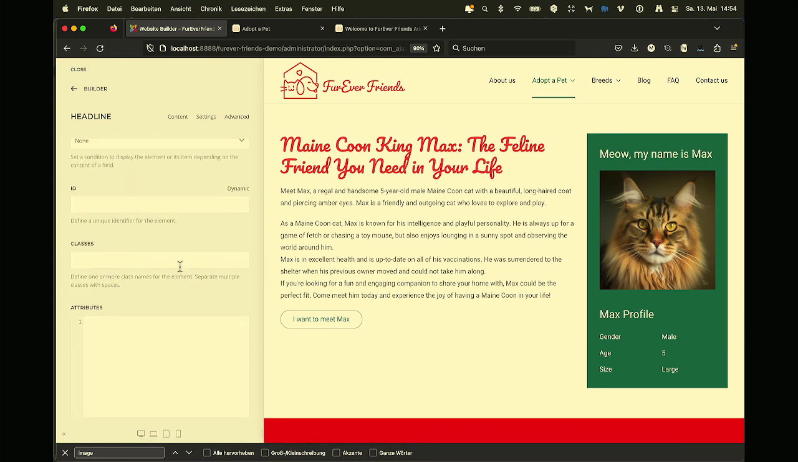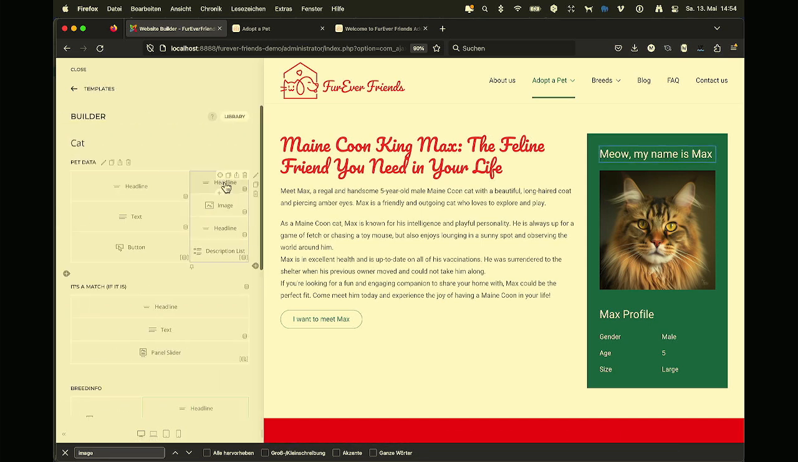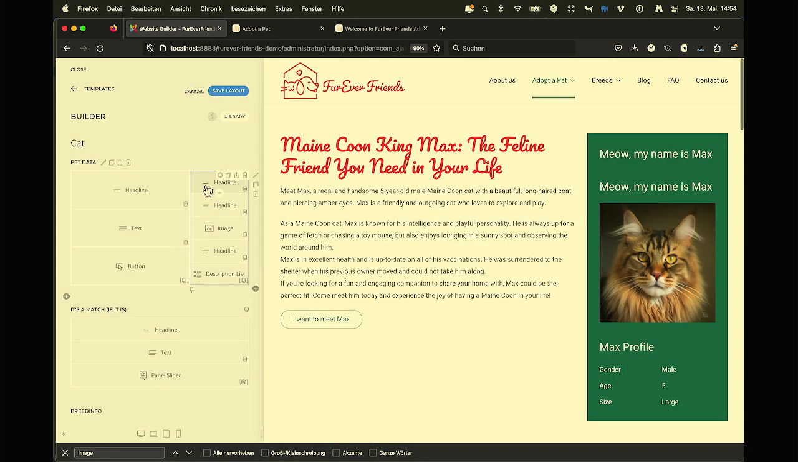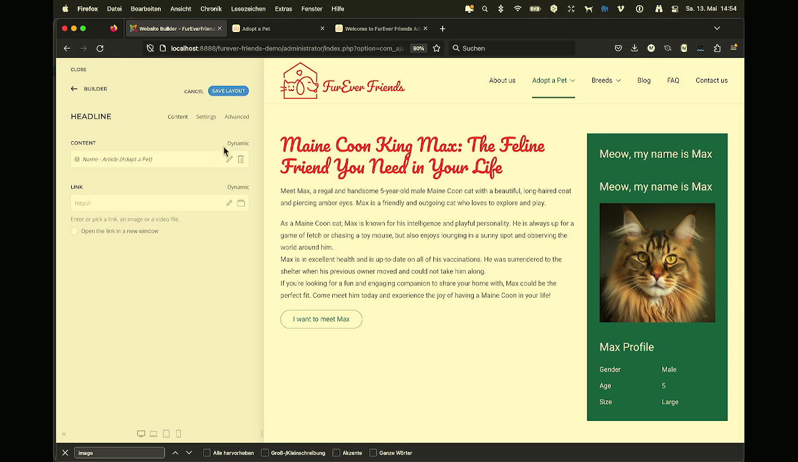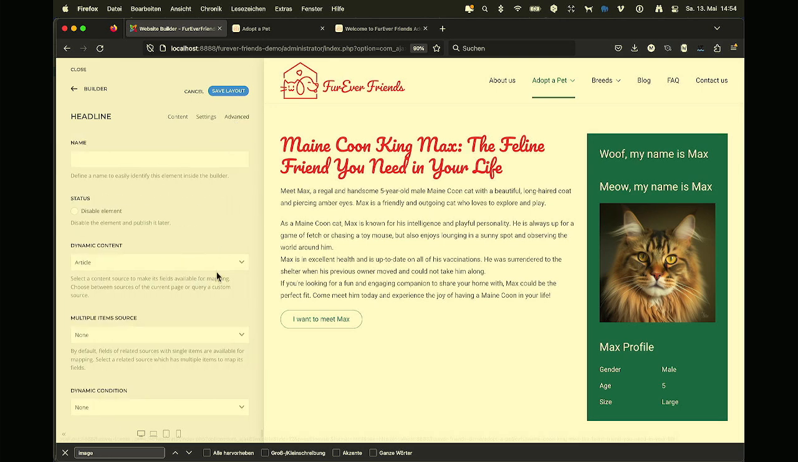So I can just add 2 sources here. One I could write woof before, and one meow, and then in the conditions I can say that this should be only shown when it's a cat and the other one when it's a dog. But I just duplicated it and changed it.